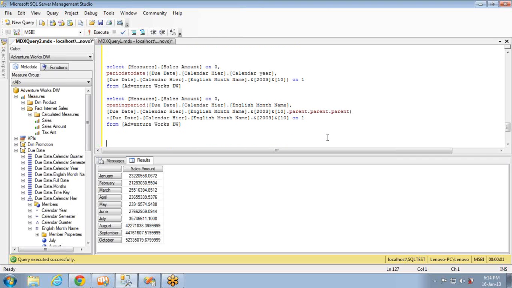So the periods to date function has two parameters. The first parameter is the decider of the starting point, and the second parameter is the decider of the ending point, using which you can get a set of members based on your requirement.